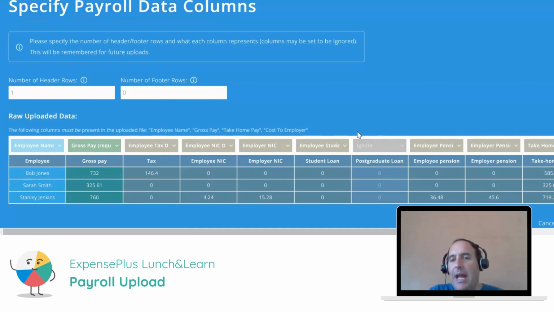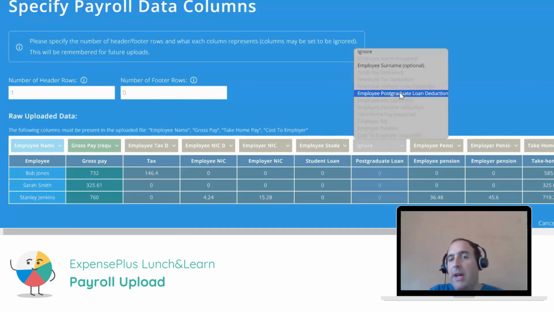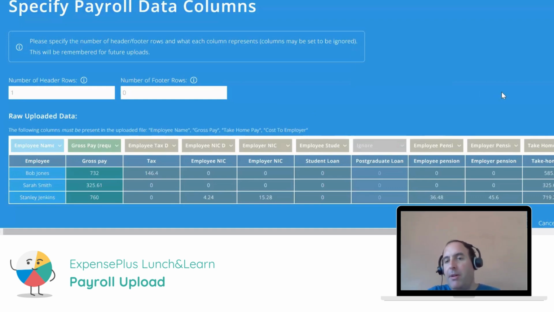Now, you can see here, we haven't specified postgrad loan. I could go ahead and do it. That's the one that I haven't done. I'm not going to do it because I want to show you what happens if you don't specify one of the columns. If the column is required, for example, you forget to set the employee name column, you forget to tell ExpensePlus the employee name column's here, it's not going to let you upload. It's going to give you an alert and say, no, I can't upload. But assuming it's one of the optional columns that's missing, maybe you don't even have anyone in this case that needs to pay back a postgrad loan, then it will let you, but it will alert you.